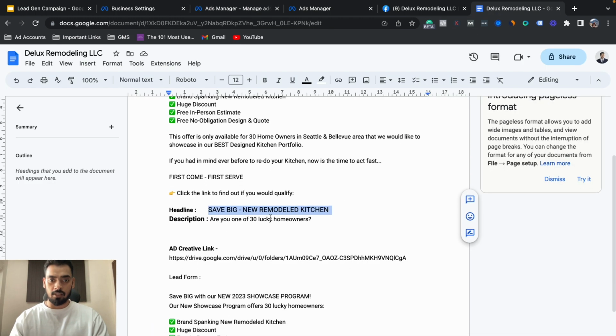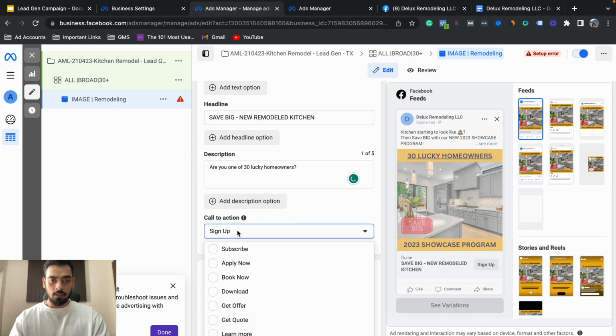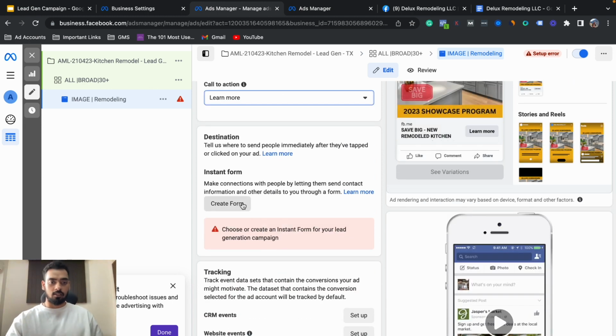And this is the description: are you one of the 30 lucky homeowners? Okay, so for the button, sign up, or you can also use learn more, whatever you want here. It's going to be up to you.